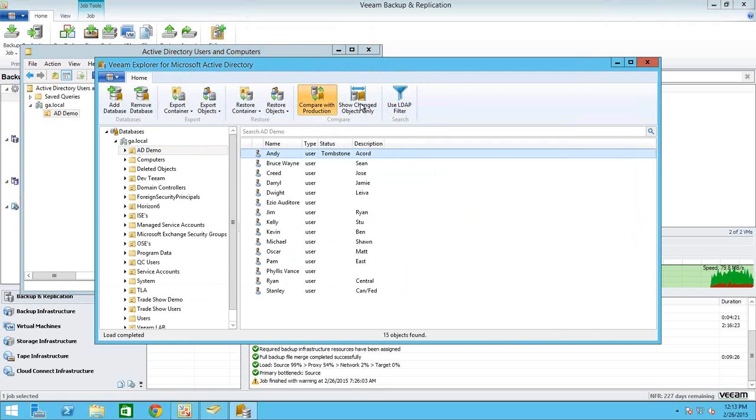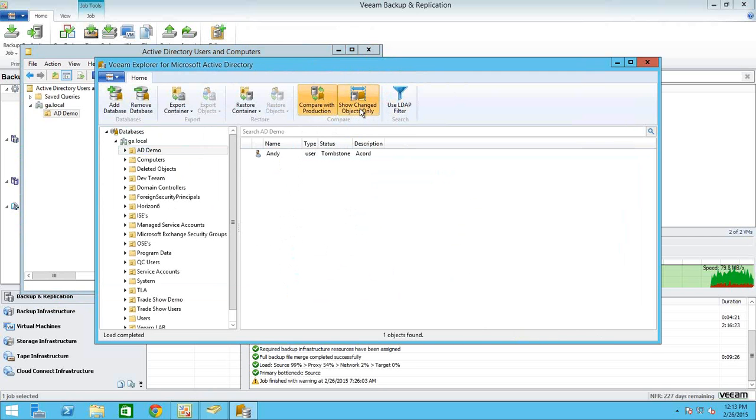Anyway, so if you wanted to filter out changed objects only, you can do that as well. Obviously, this filters out and shows just me. Yeah, so if there were security group changes or other things with your user, you would see it in that menu. We just see the delete action.